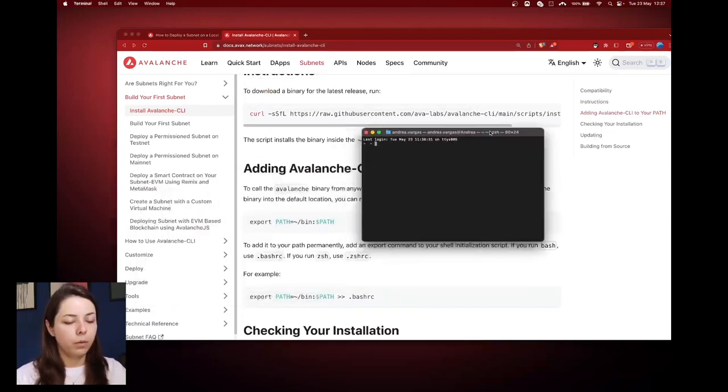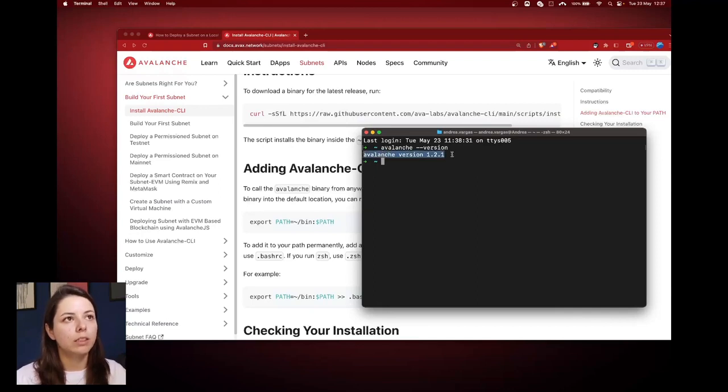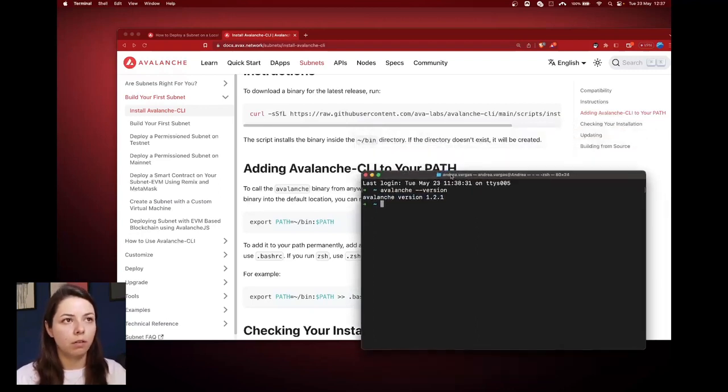You will be ready to go when you are able to say avalanche --version. And if you get an output that looks like this, then you're ready to start using Avalanche CLI.